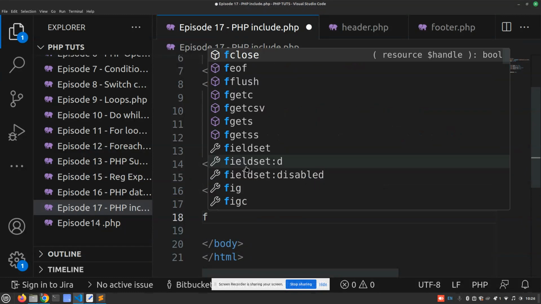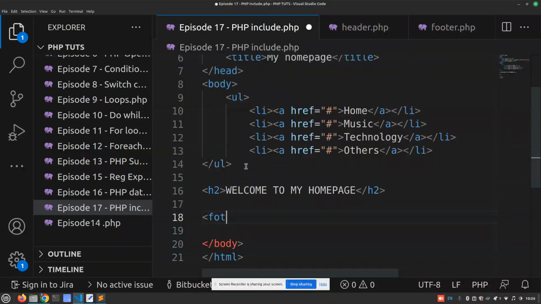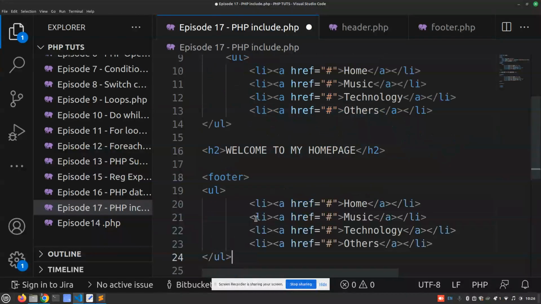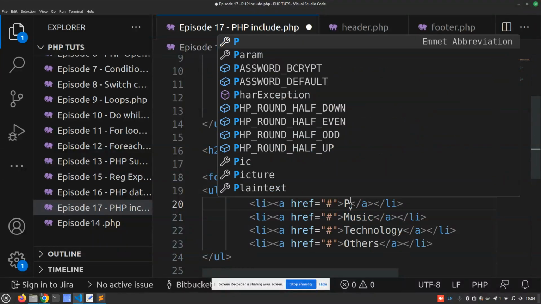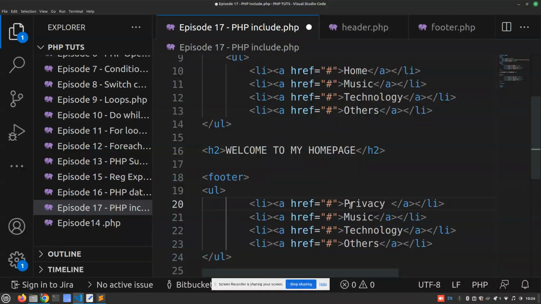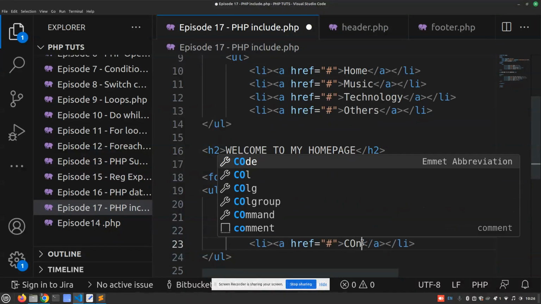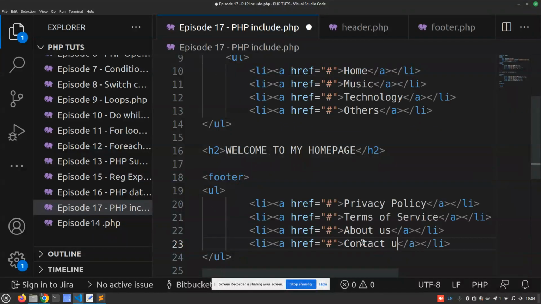And we also have the footer here. The footer also contains some links to say privacy policy, terms of service, about us, and contact us.